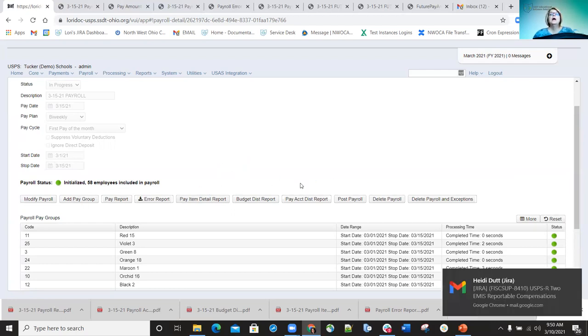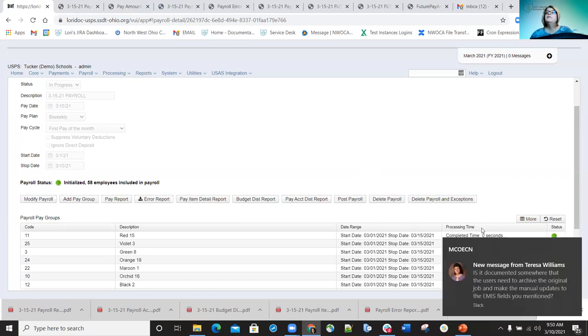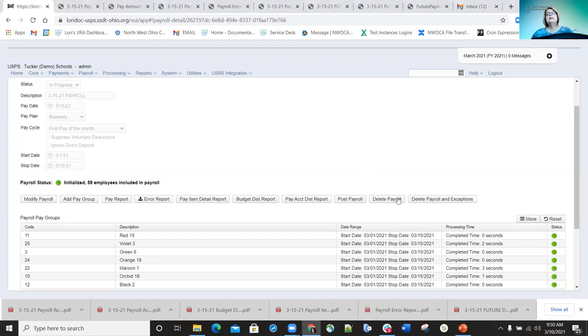So once we've gone through and verified everything is accurate, we can post the payroll. But before I talk about posting payroll, you'll see we have these two options, this delete payroll option and delete payroll and exceptions option. What those mean is, if I clicked the delete payroll option right now, anything that I had added in future will actually go back out to future. Now, the way it's supposed to work, if the district went in and added things in current, it should also move that back to future as well.